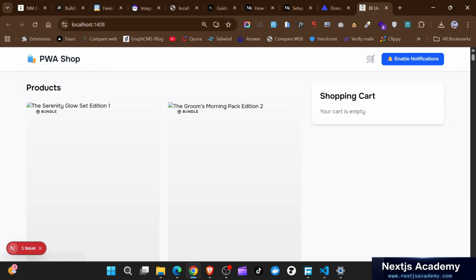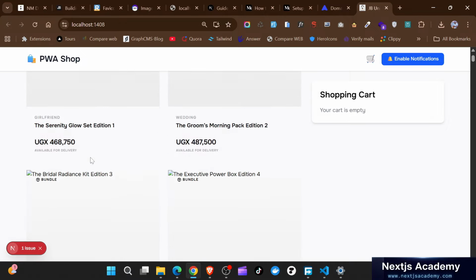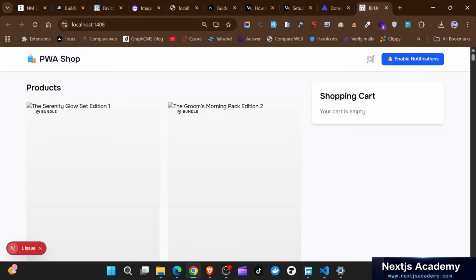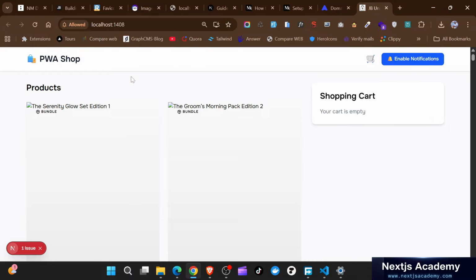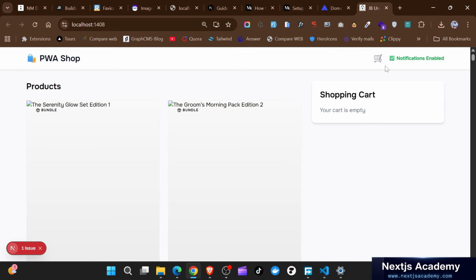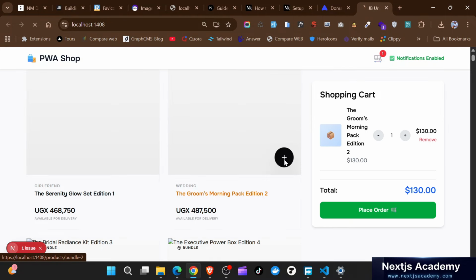Nice. So we have this header which they have created for us, and you see that this is good because we have the PWA shop and we can enable notifications. So let me just enable notifications, and they say allow. We have allowed notification on this. So you see that the notification is enabled, it has a green check, which is nice. Then we have the shopping cart. So let's just go ahead and add some items. Add this.